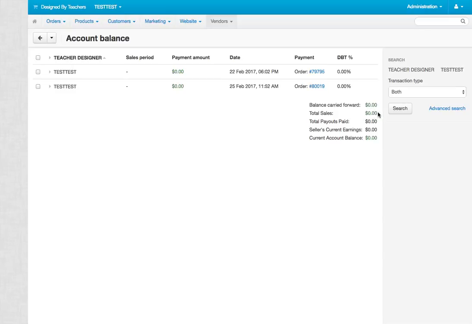Total sales is how many sales you've made, but at 100%. So if you sold 5 products for $5, it's going to show up here at $25. Your earnings are either 62% or 82% depending on your membership. That will show up right here in this section. This is your current earnings. So this is the money that is owed to you at the time of your search, or at the time you've clicked into your balance.